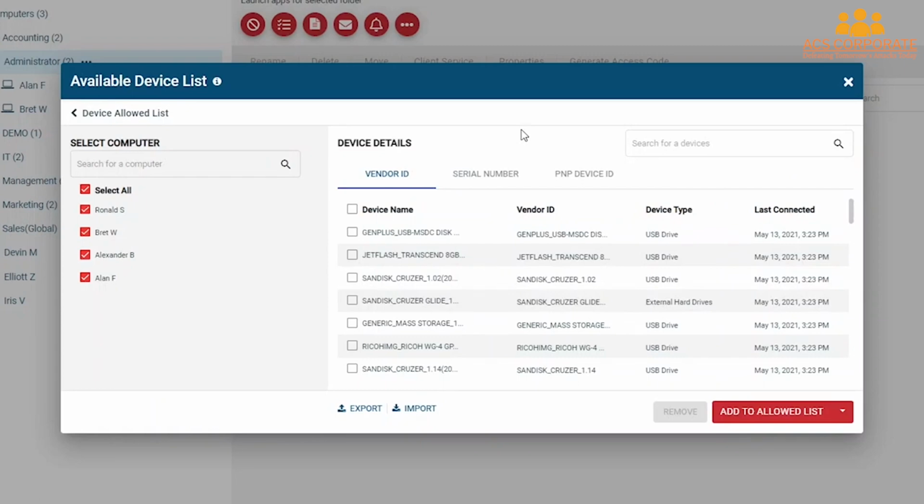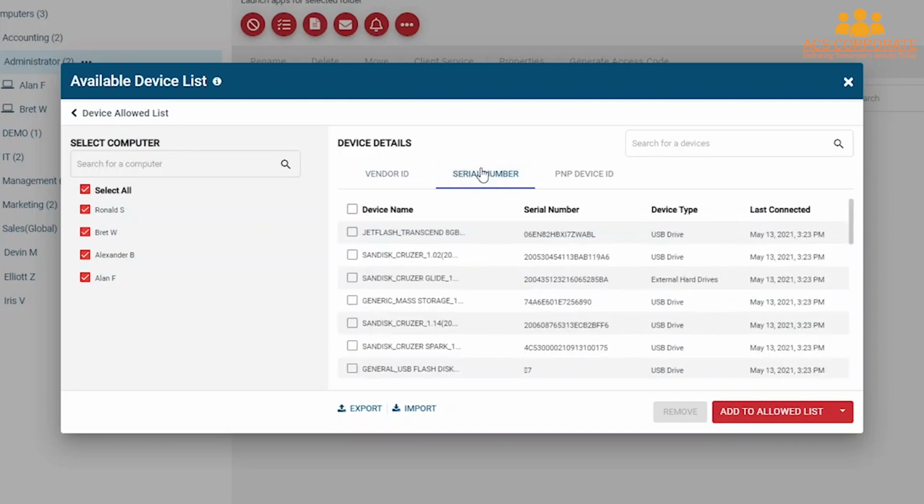The Available Device List window will show you all of the applicable devices that have been inserted into any of your managed computers since you've installed the CurrentWare client. You can identify devices based on vendor ID, serial number, and PNP device ID.